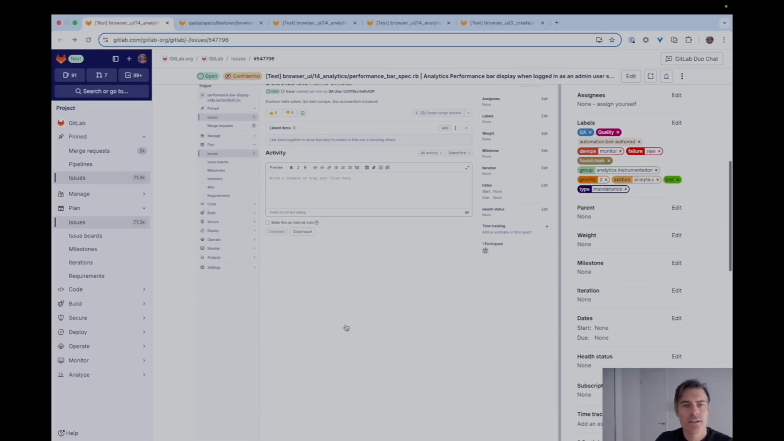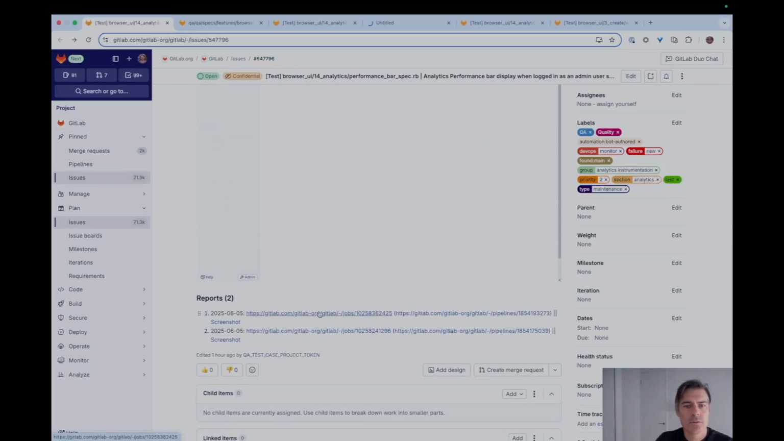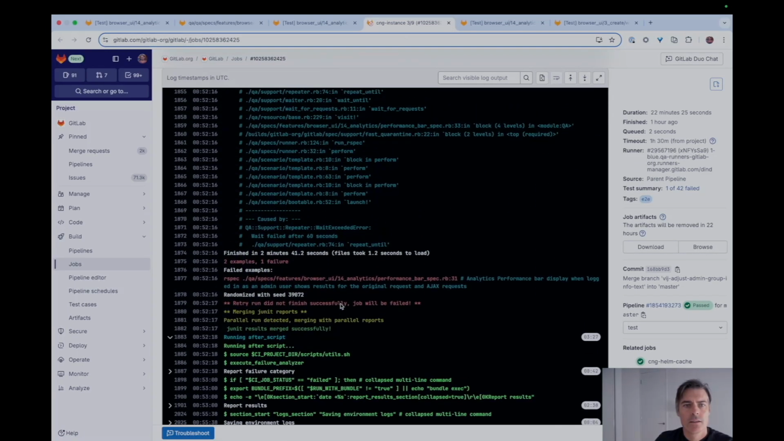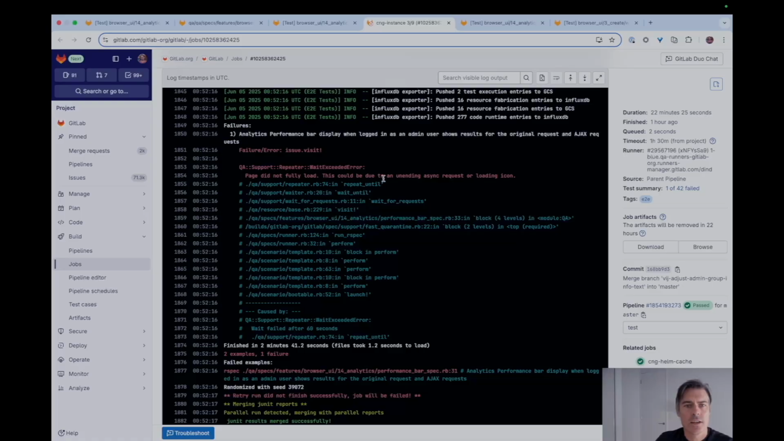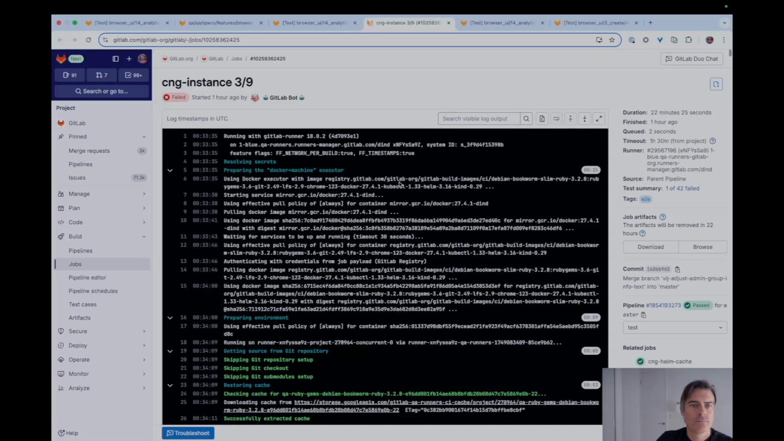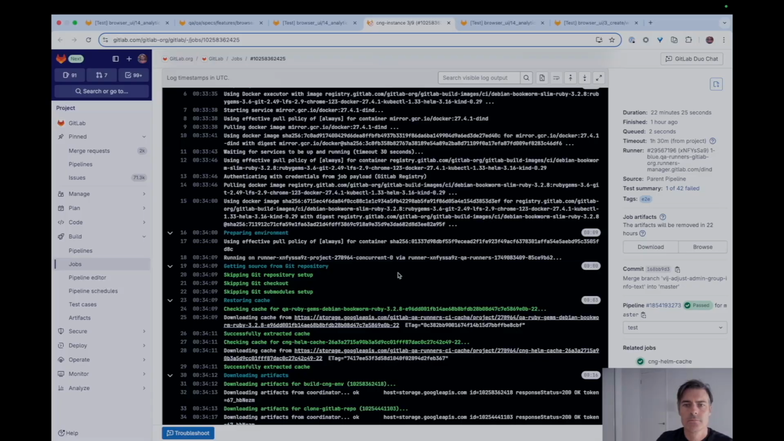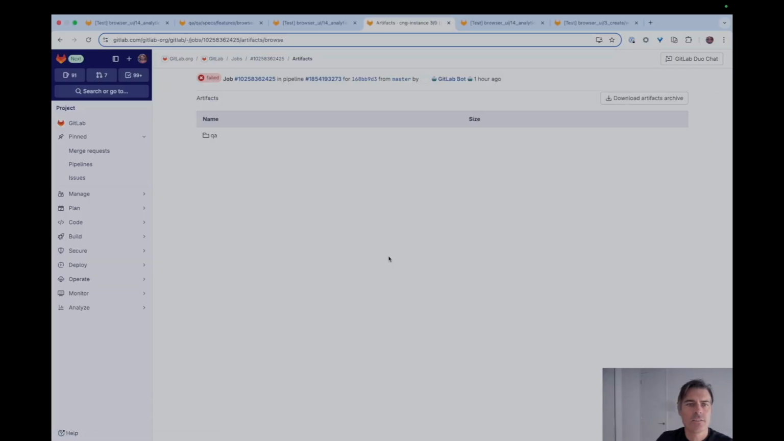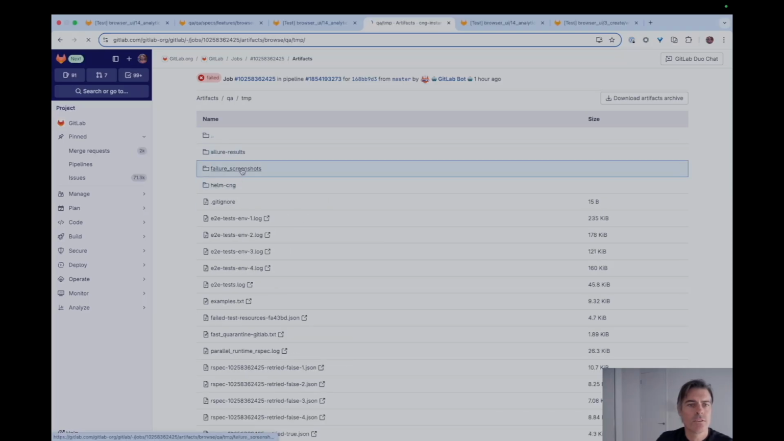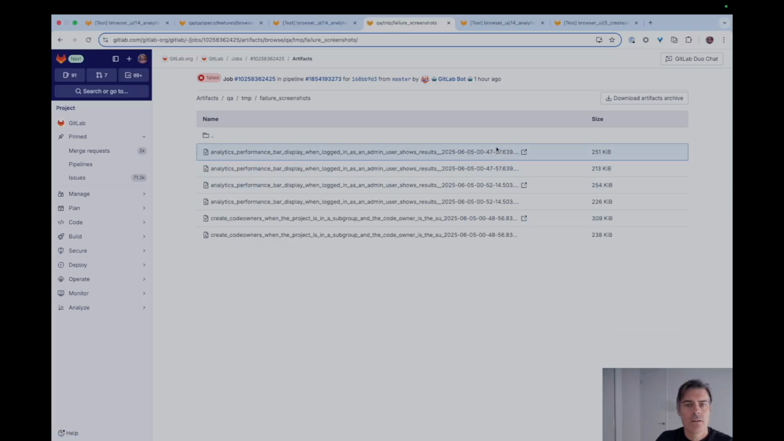From there, to diagnose further, I would jump into the most recent job log. We can see the exception here and the error message. I'd also jump up and see what type of job this is. This is a CNG instance job. From there, we can check the artifacts. We can have a look at the application logs here, or we can view the failure screenshots or the failure HTML.